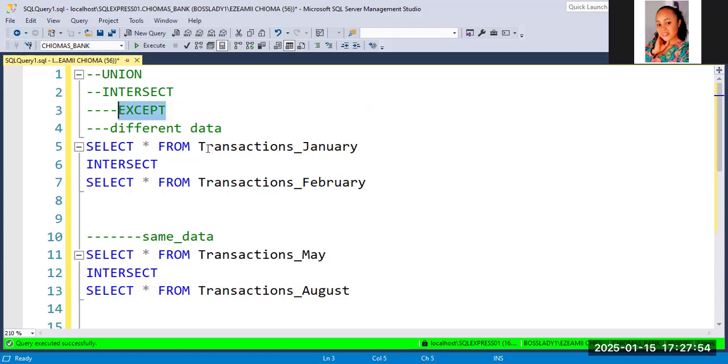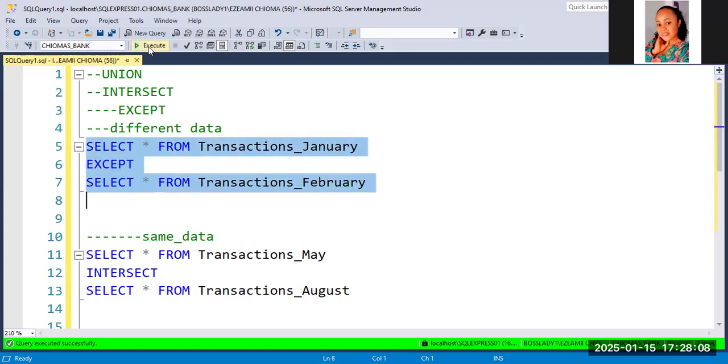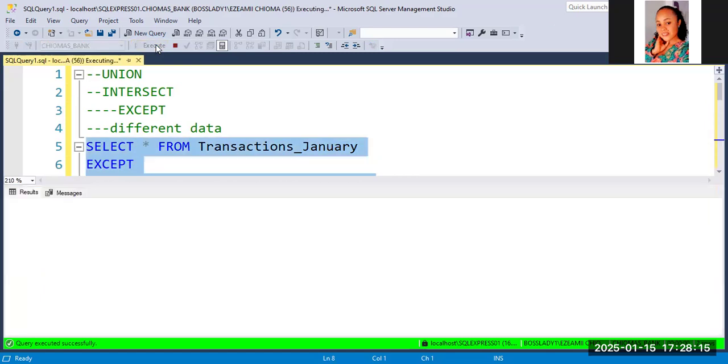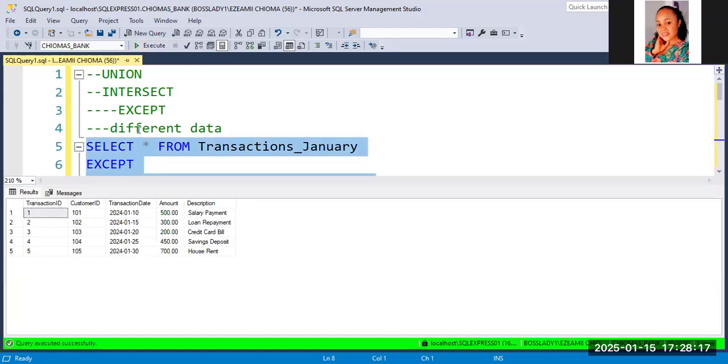For this except now, this table and this table are not the same. So if I use except here, it's going to return whatever is here and was not found here. It will help you to know your unique rows. So when we run it, everything that is here is not here, so we get 5 rows, because there are no common values.